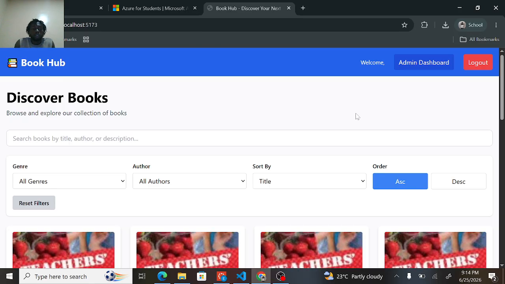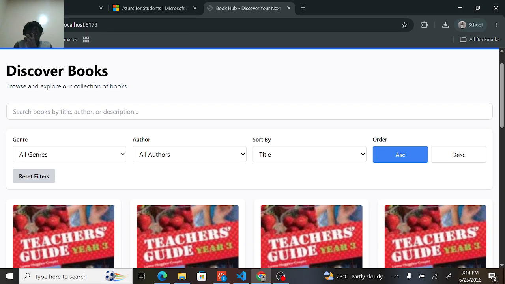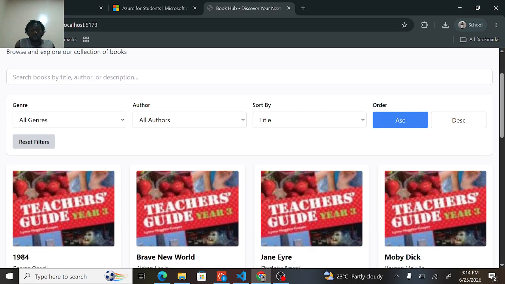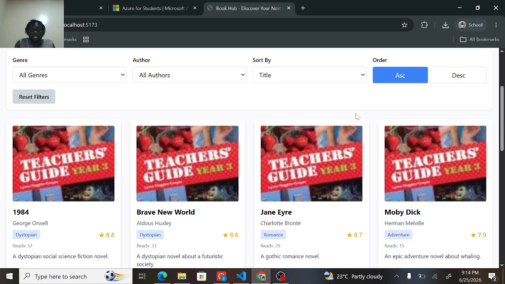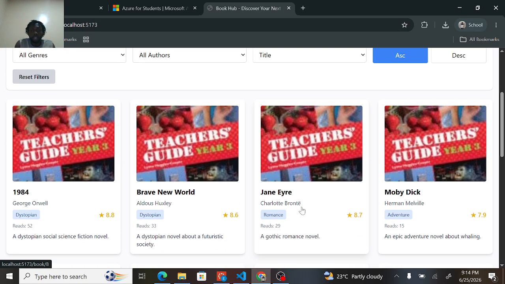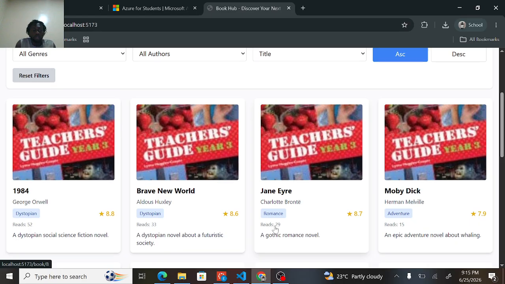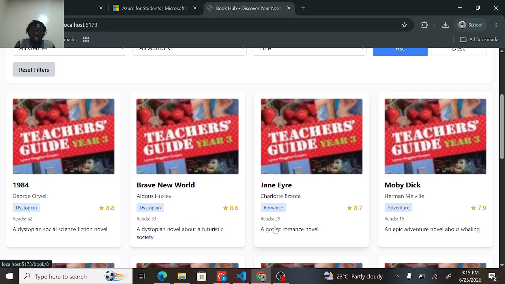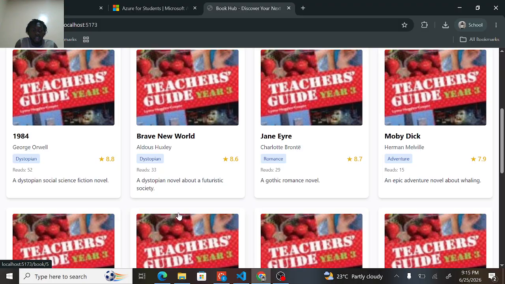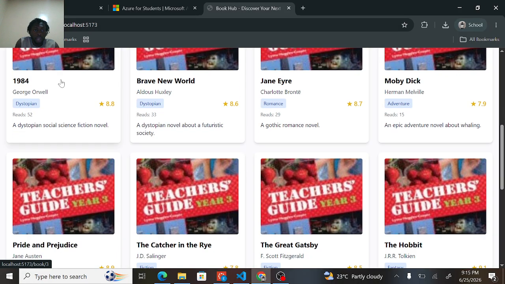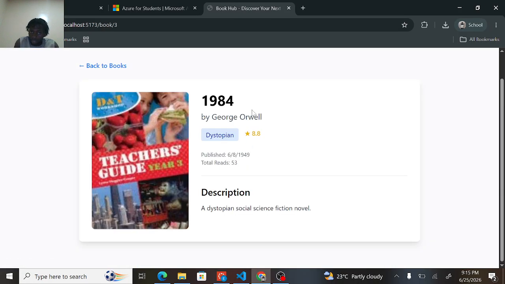Okay, so first let's look at the home page. Here we can see a responsive grid of books displaying key details including the title, the author, the genre, the star rating, and the read count. Each book card is a React component that handles its own state and rendering. We have one book with the title, the author, the ratings, absolutely everything.